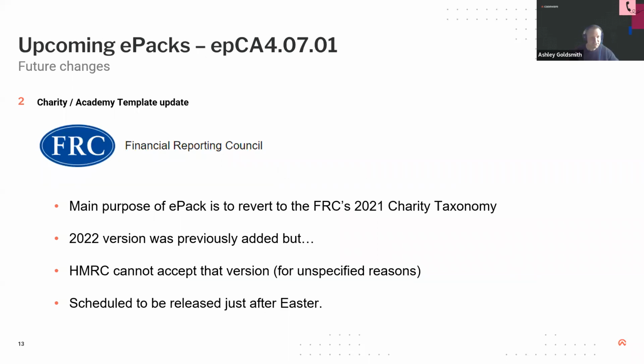Just one other thing to mention is the upcoming EPACs. We like to try to mention them just so that your IT teams can schedule accordingly. There will be an update coming out shortly for the Charity and Academy template. The main purpose of the EPAC is to revert the FRC's charity taxonomy to the 2021 version.